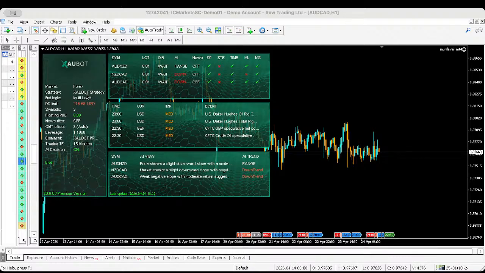And the strategy: I'm currently using the XAUBOT strategy as a default. Then the bot logic. There are two bot logics: one is multi-level and another one is scalp. The drawdown limit and symbol are very simple. If you read the guideline, you will understand each of them. And then the floating panel and news filter. This is a new section that I just want to explain more about.